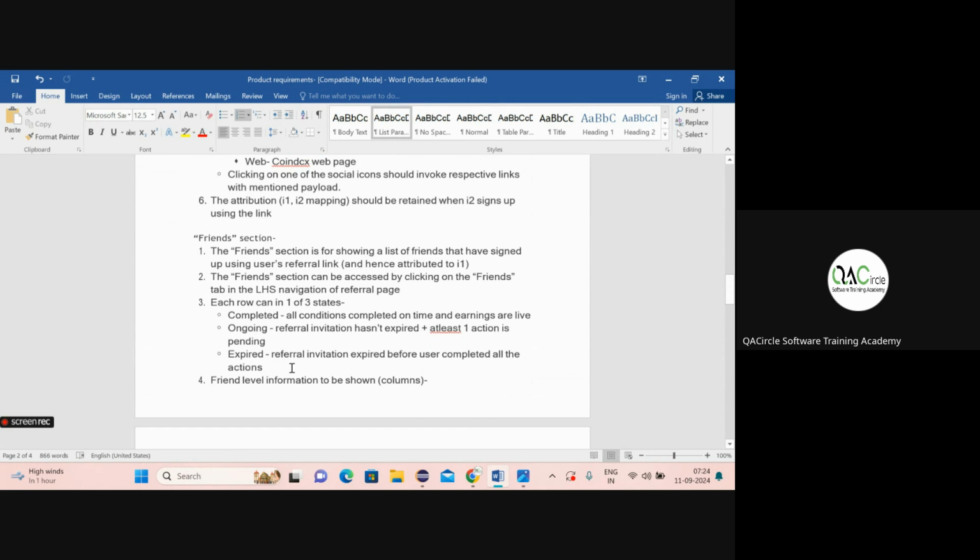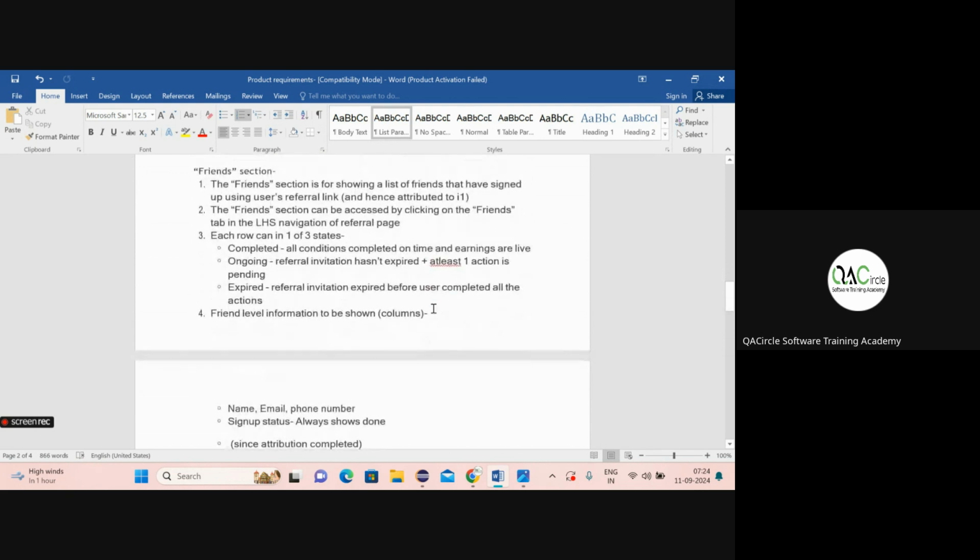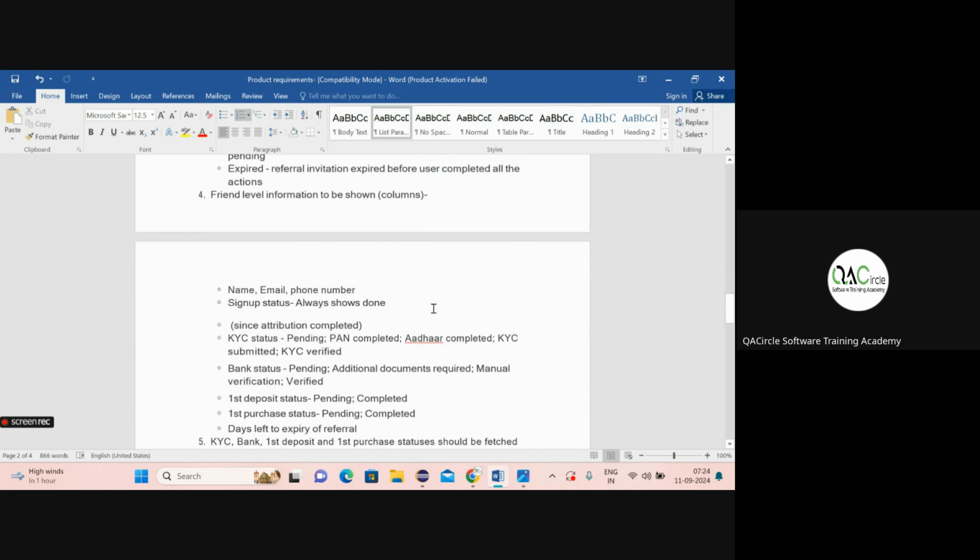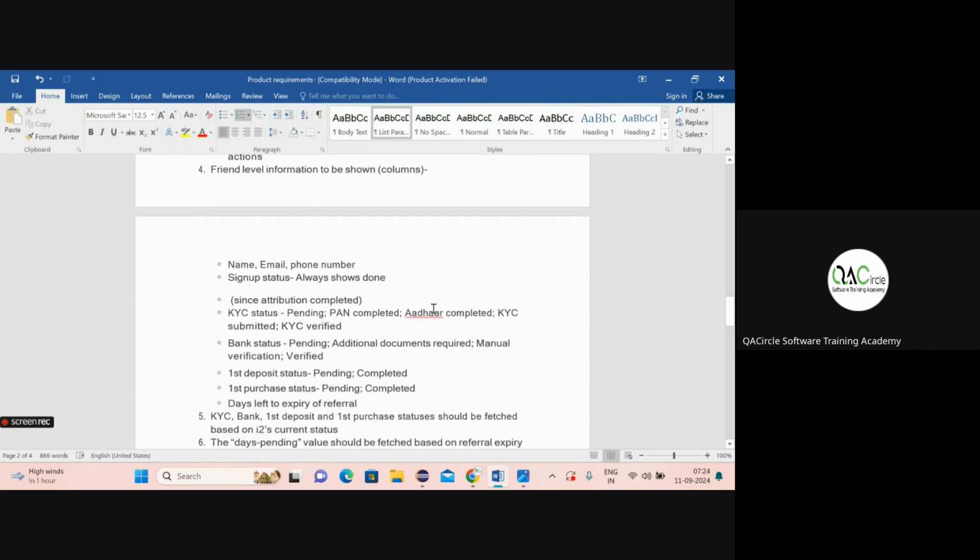Okay, so expired means users whose referral invitation is expired, pending means users with any action in pending status, and completed means users who have completed all the actions. Okay, what are those actions? The actions are sign up status, KYC status, bank status, first deposit status, first purchase status.